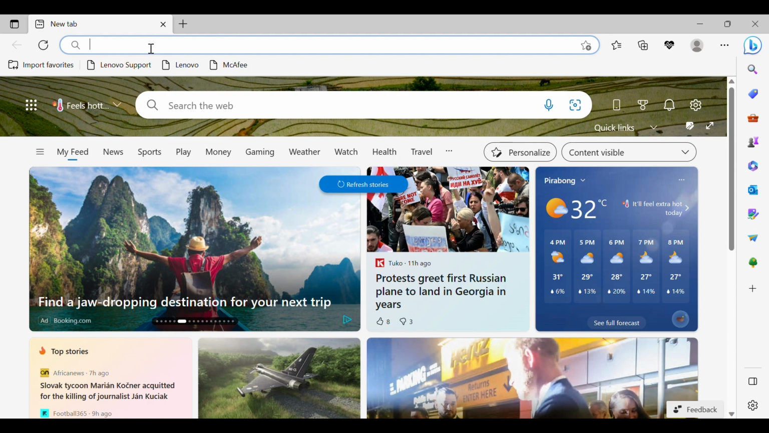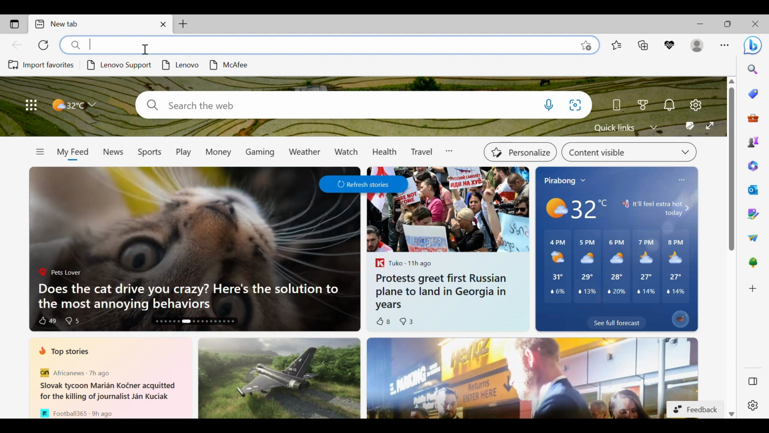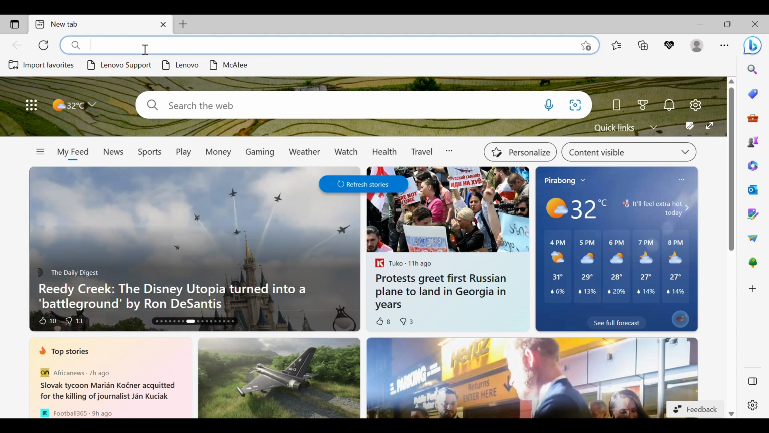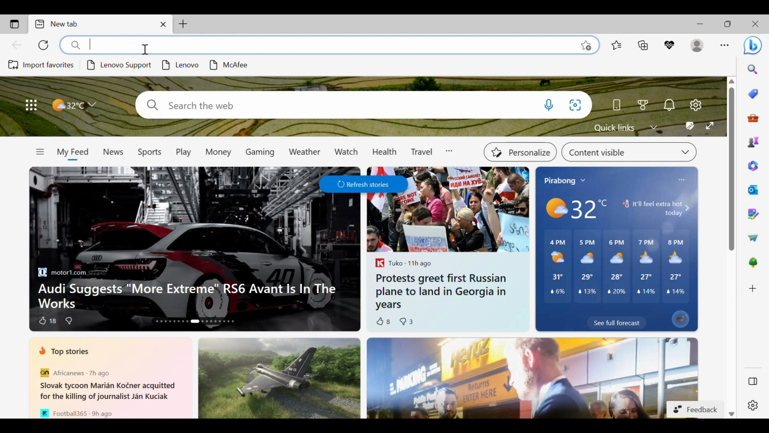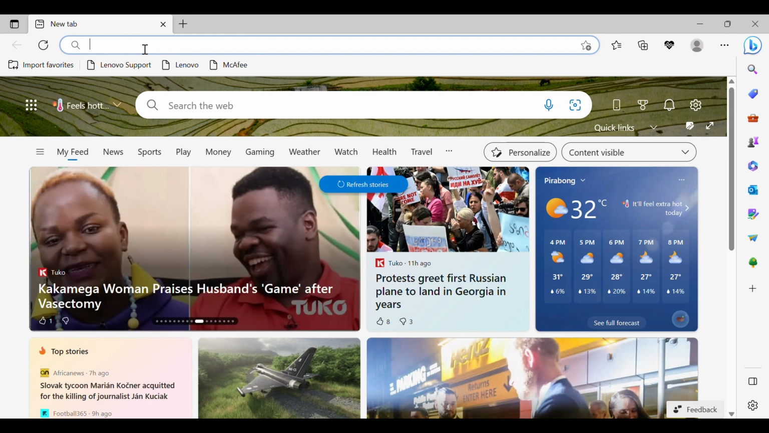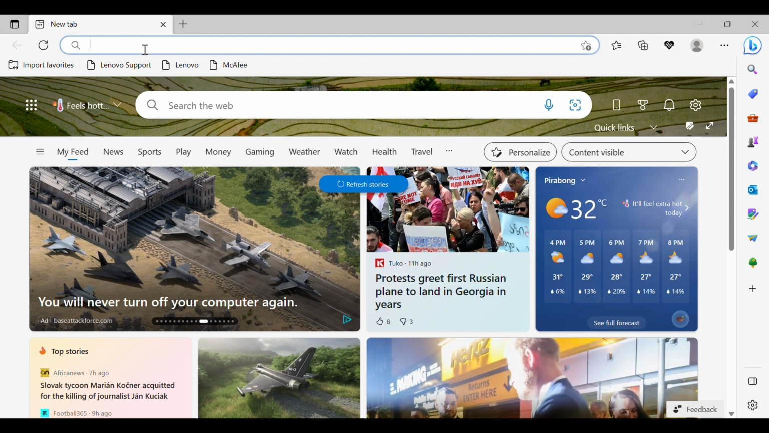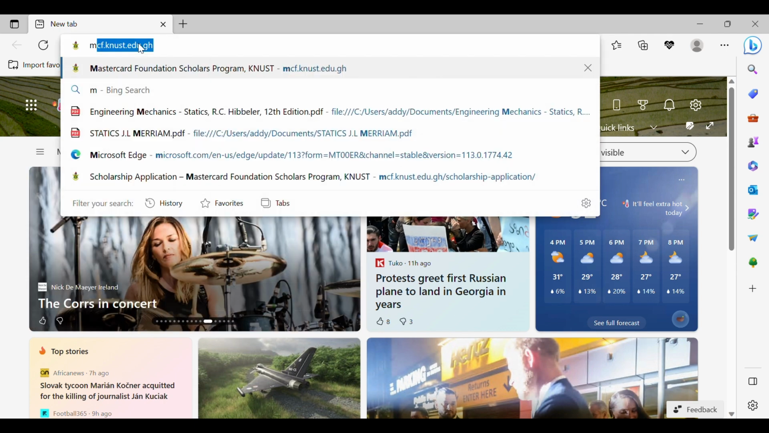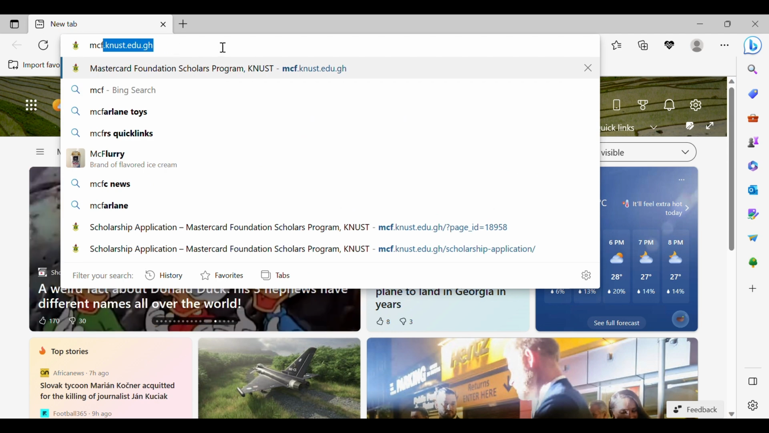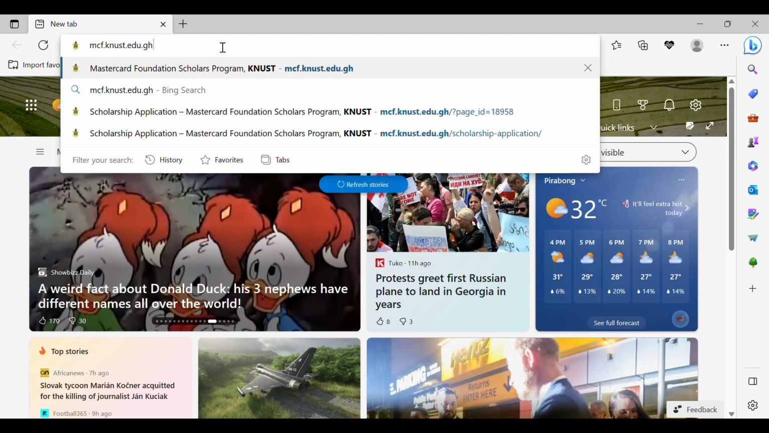Before that, the first thing you need to do is to download the application form, because you are going to fill it and post it so that they will receive it and go through it. To do that, you have to go to their website, mcf.knust.edu.gh.